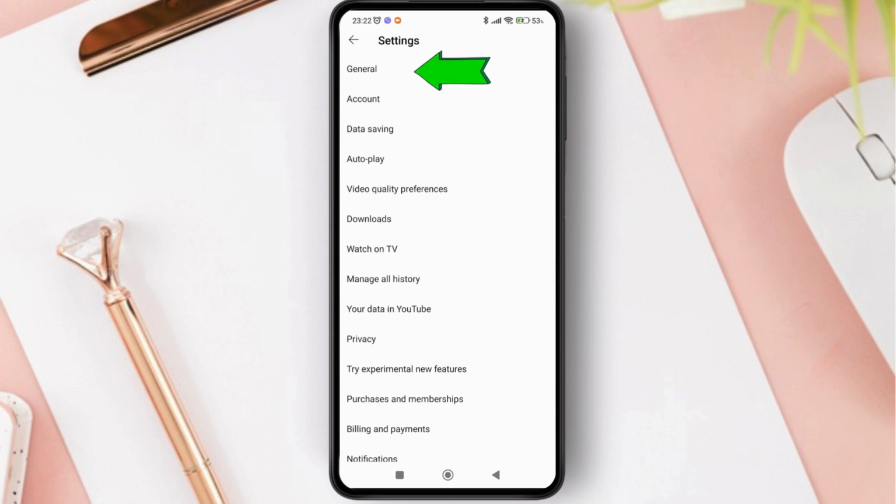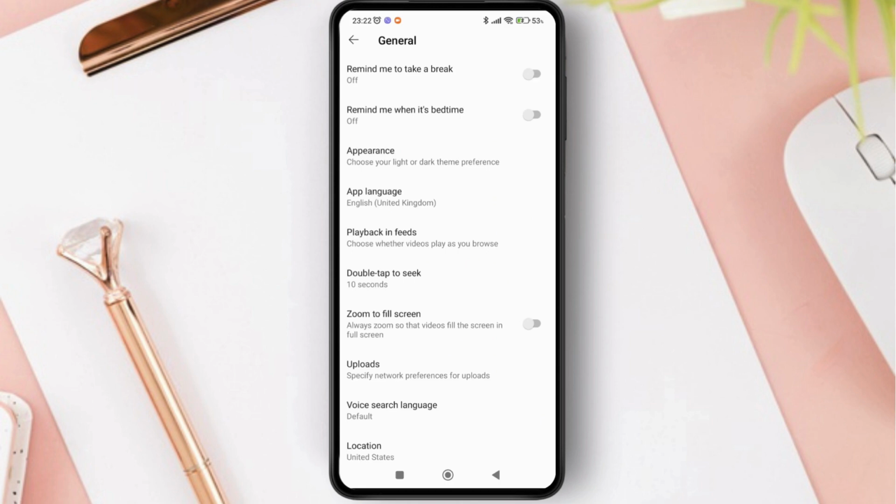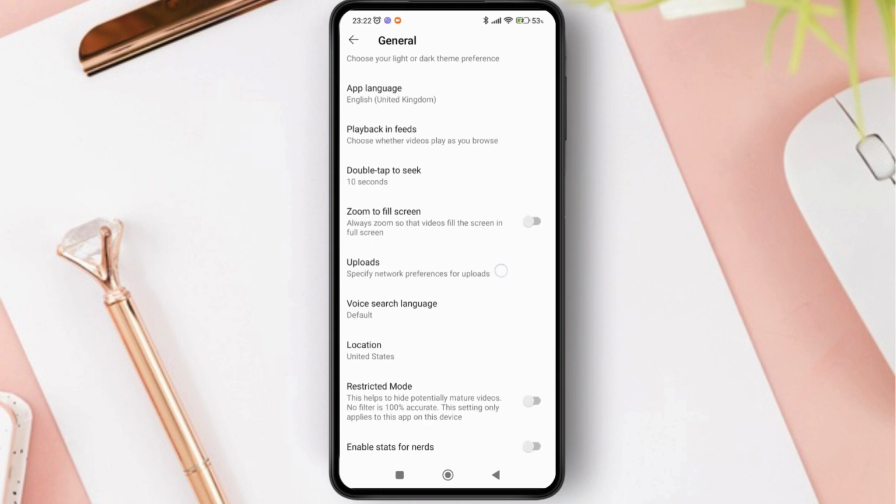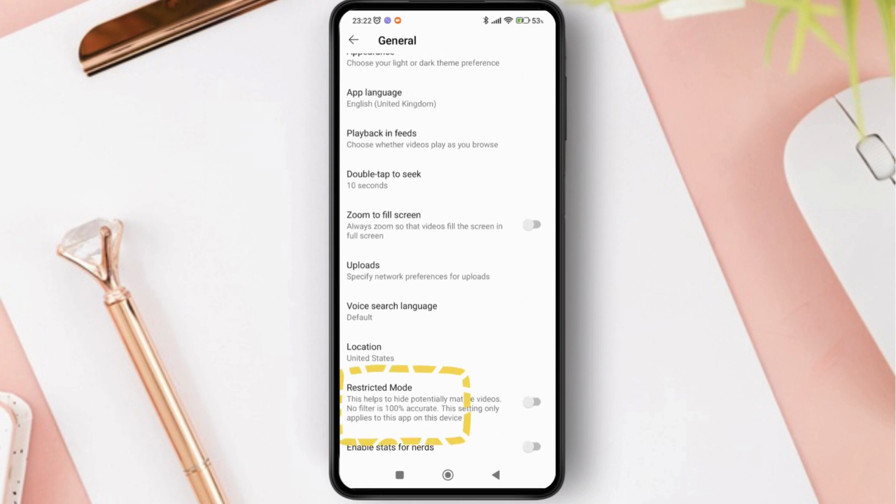Select general and our job here is to find the restricted mode option. Now if this is enabled for you, then make sure you disable the restricted mode in the YouTube settings. This is the filter that doesn't allow us to view age restricted content. So if this was enabled for you, then that's why you could not see all those videos.